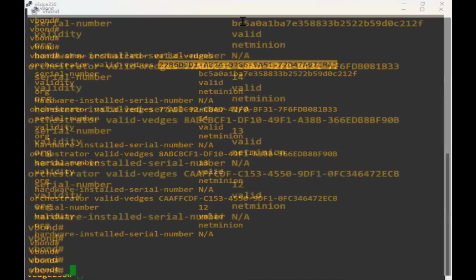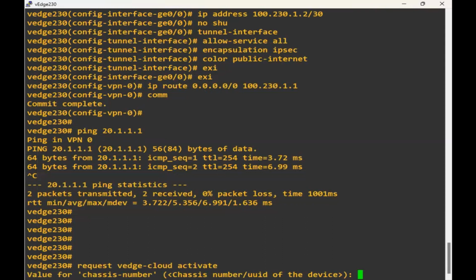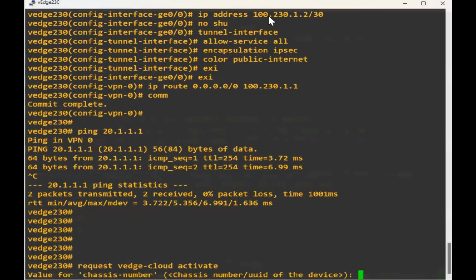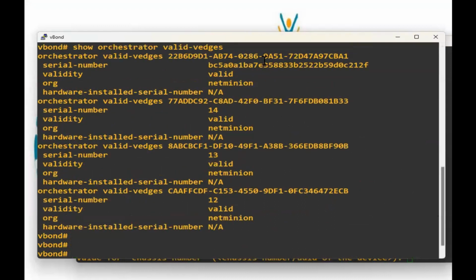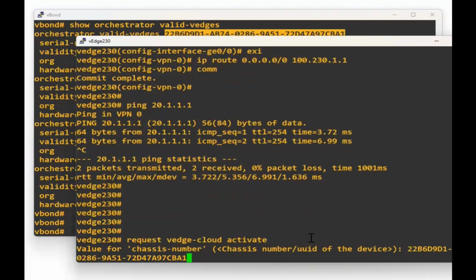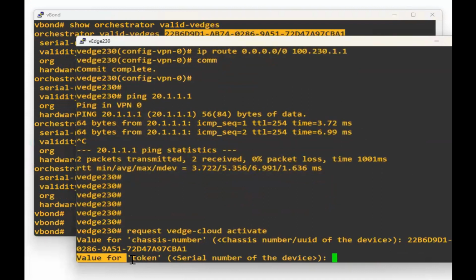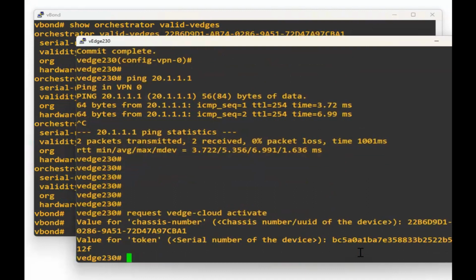Okay. To get it claimed, we can go over here and we can say request vedge-cloud activate. It will ask what chassis number you have. Put the chassis number, whatever chassis number you have. I will go over here. I will say that, okay, I have a chassis number. This is my chassis number. Put the chassis number, press enter. See, value of token. Okay. Here you need to put this value of the token and press enter.